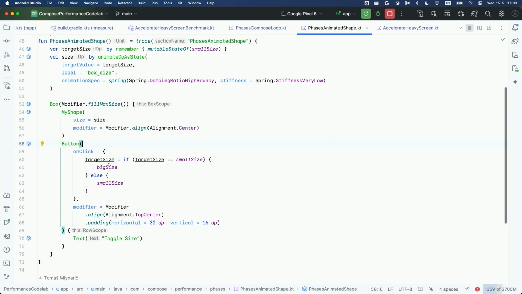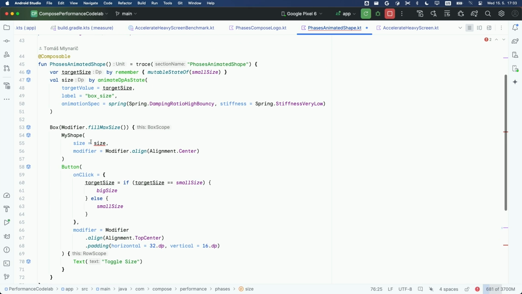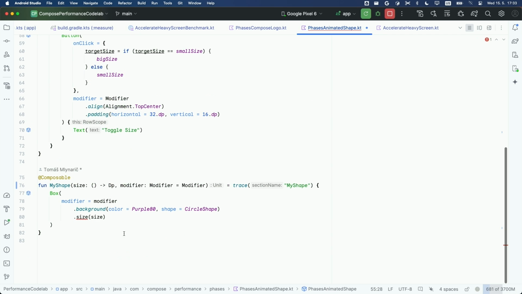So the first thing we can do is defer that read. We can do that by switching size to be a lambda. And I'll update my call site. Here I'm like, okay, cool, maybe I can just switch that to a lambda. But no, it doesn't exist. So in this case, we're going to have to implement a custom layout instead.